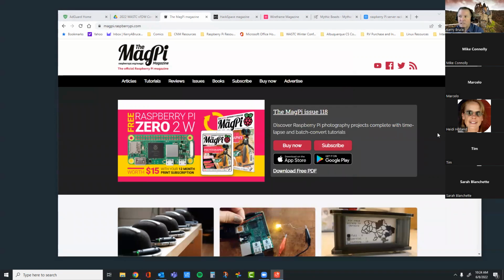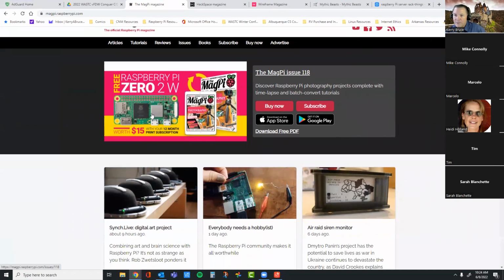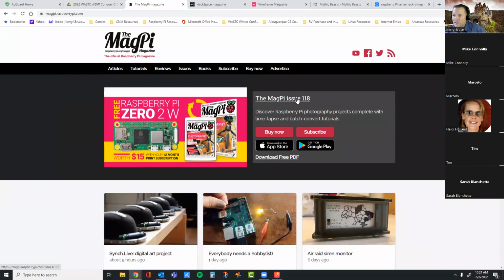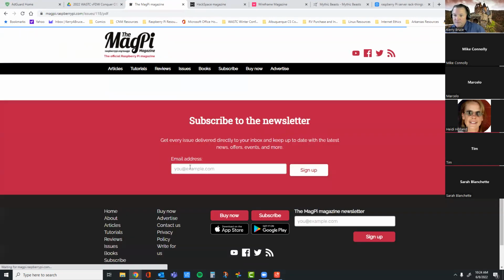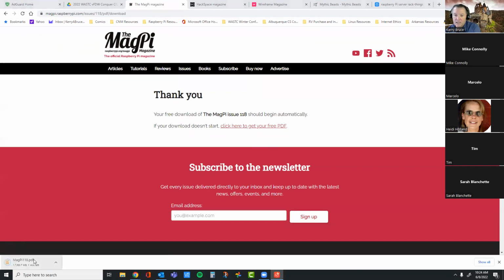these are magazines that are part of the Raspberry Pi Foundation. Like, they have a publishing arm, right? And they consolidated a lot of really cool magazines out there. So if you're not familiar with the MagPi magazine, right, they have 118 issues now. These are all downloadable for free, free PDFs, right? So you can download the free PDF. And once it's down, I'll show you what it looks like.